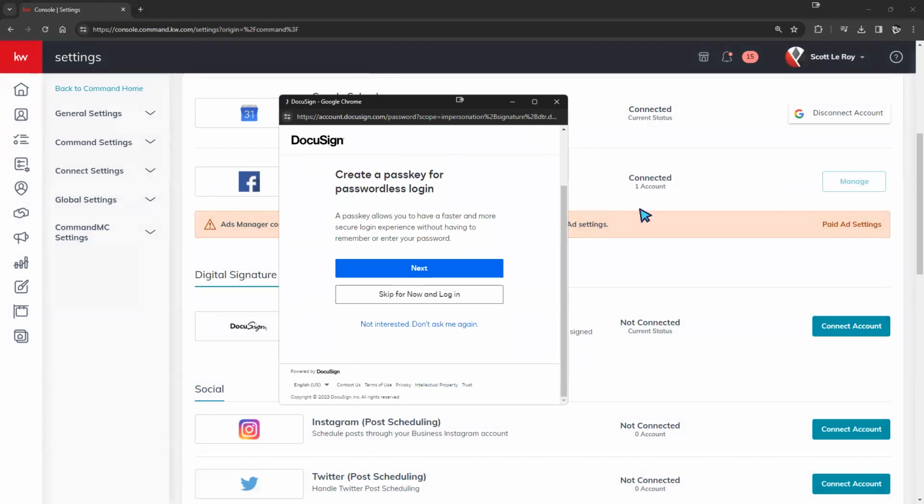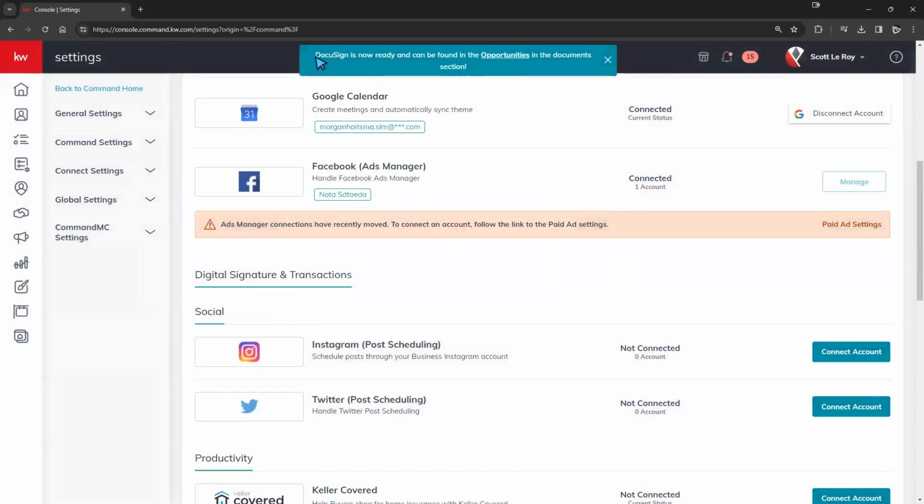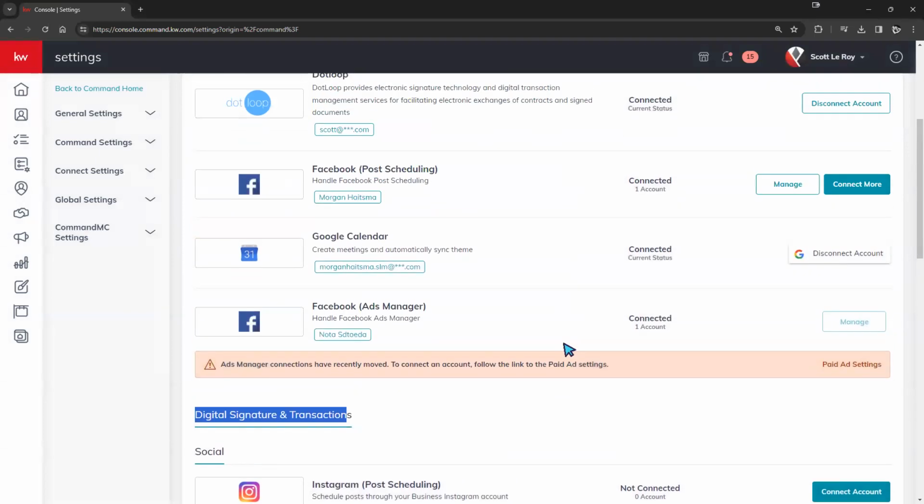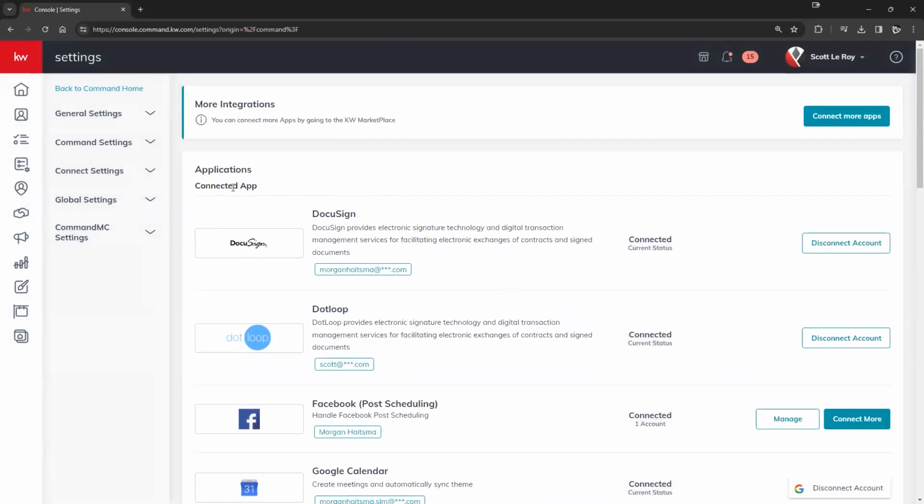And once we sign in here, our DocuSign should give us an indication that it's connected and can be ready to be used now. So you also see that underneath digital signatures and transaction, it kind of disappeared here. If we scroll up a little bit more, you should see it within your connected apps now. So again, I already created a KW branded DocuSign account underneath my KW email address. And again, at this point, I can disconnect and reconnect it as many times as I'd like.